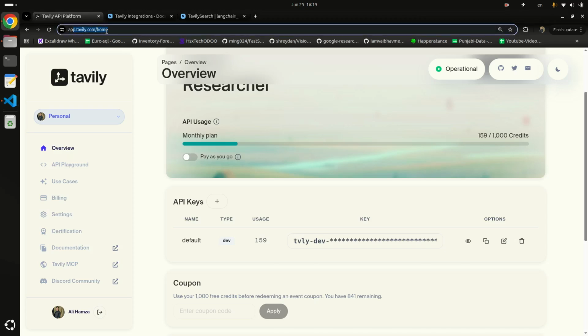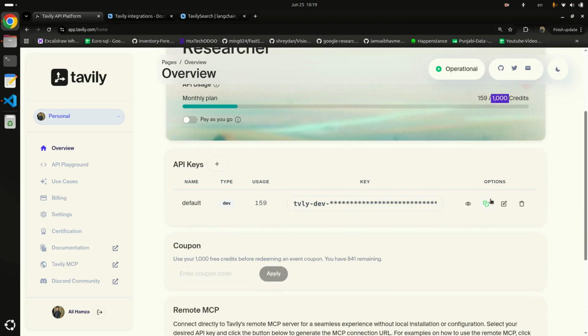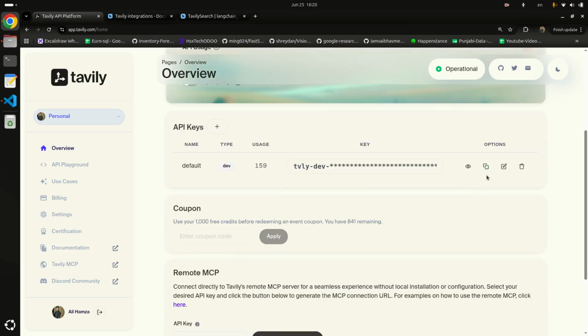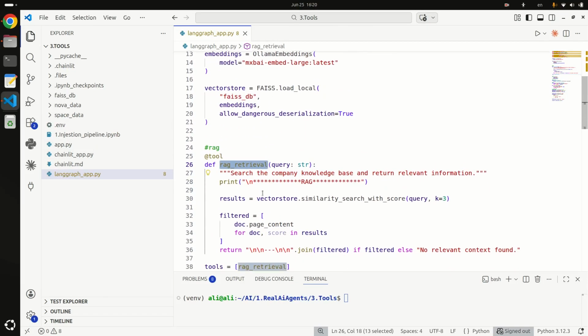First of all, you have to come to app.tavily.com/home, and after creating the account, you have to create the API key. Tavily provides 1000 credits per month, which means we are able to do 1000 free searches each month. So you don't need to pay for this API for now. You have to copy this API key and paste it in your .env file as TAVILY_API_KEY. Okay, I have already pasted it in my .env file.